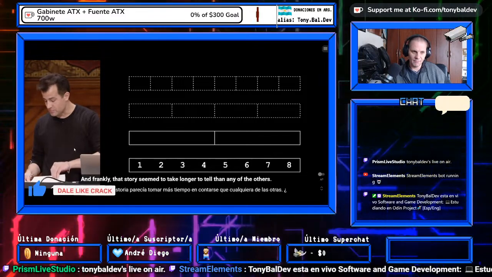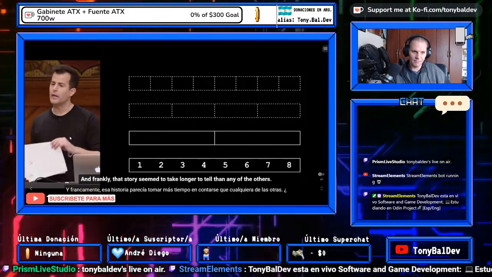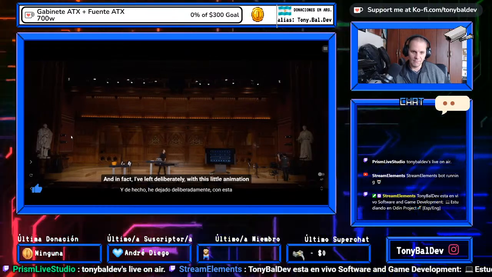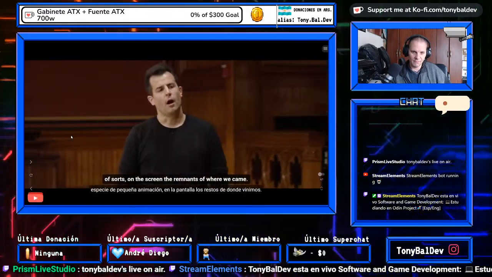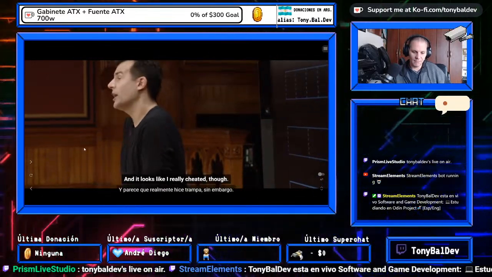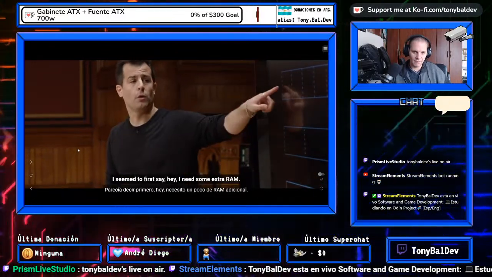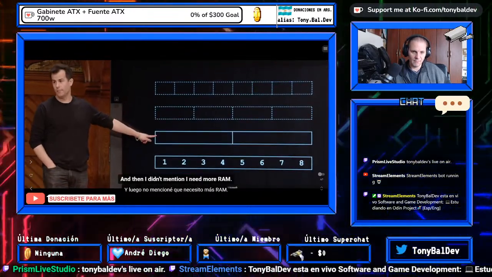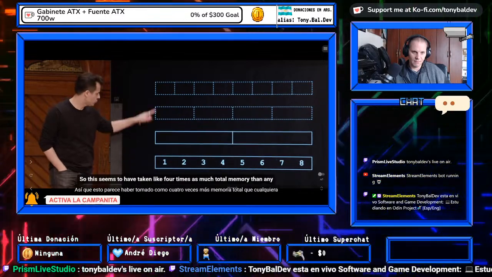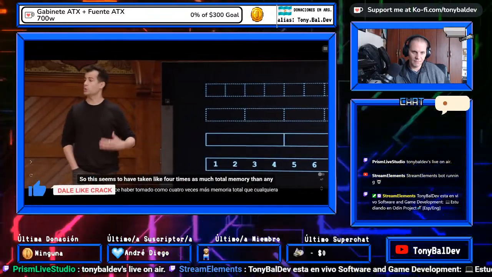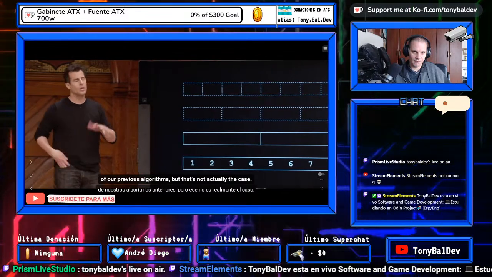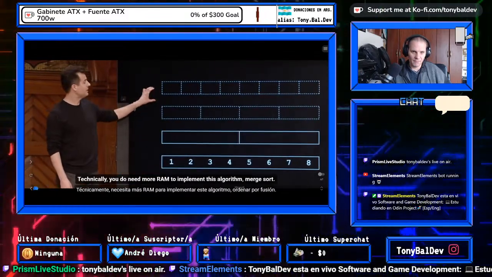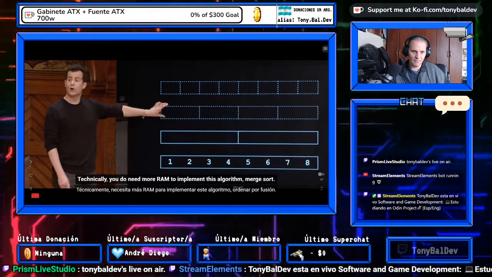Frankly, that story seemed to take longer to tell than any of the others. But what happened? I've deliberately left this little animation on the screen, the remnants of where we came from. It looks like I really cheated, though, right? I said I needed some extra RAM, and I took it, and then I didn't mention I needed even more RAM. So this seems to have taken like 4 times as much total memory as any of our previous algorithms. But that's not actually the case. I left this here pictorially so we could see the history.